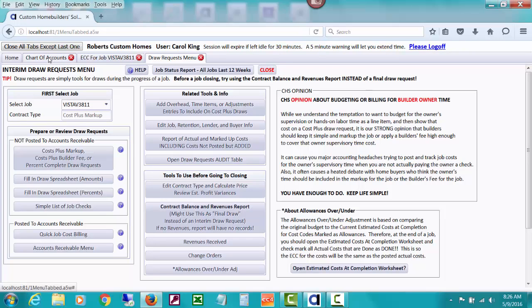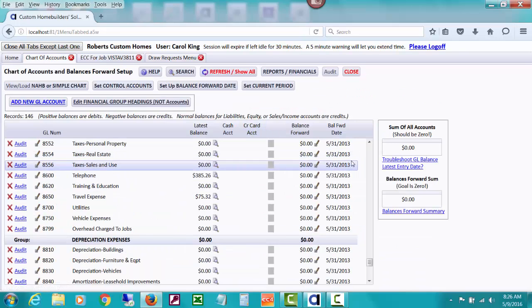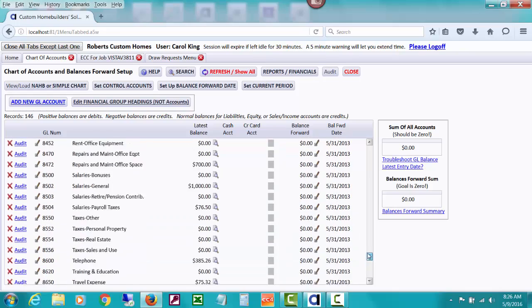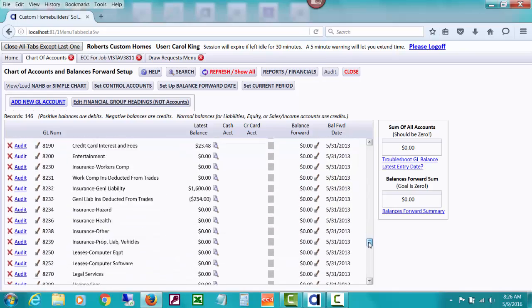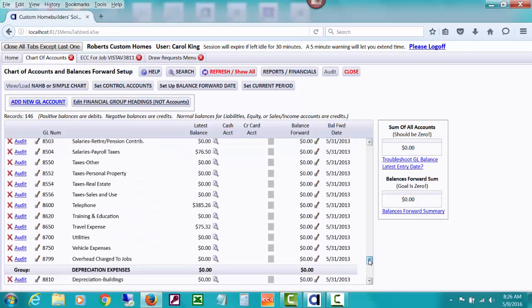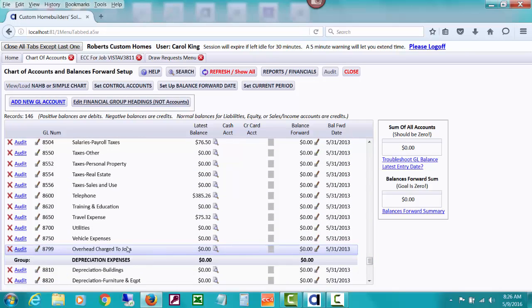First of all, on our chart of accounts, we have an account down in our office and admin expenses. If you look up here at the title of it, office expenses under general and admin, we just added an account called overhead charge to jobs, and it'll probably have a credit balance. What's going to happen is we're going to take this out and put it in work in progress, and then when you close the job, it would come back into the income statement through cost of sales. You can discuss this with your accountant.